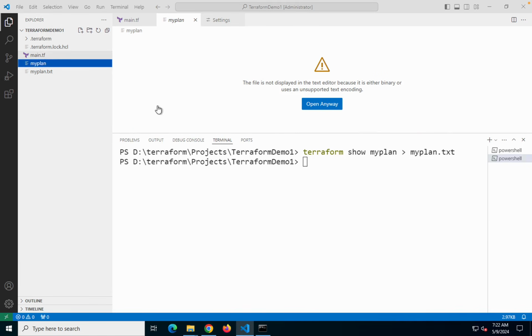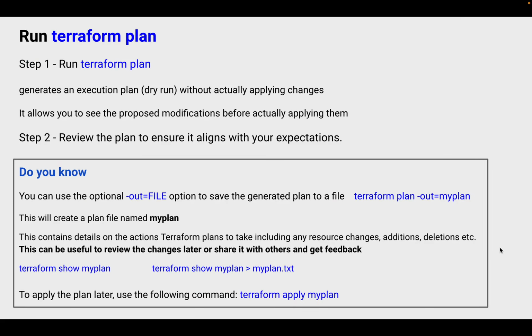So the advantage here is we can export the planned changes in a file, and then we can review it. We can also share it with others and get feedback before applying the actual changes. And we can also use the same file that we exported using terraform plan while we do terraform apply. We will see that next, but this is just for information so that you remember we can use this with terraform apply.